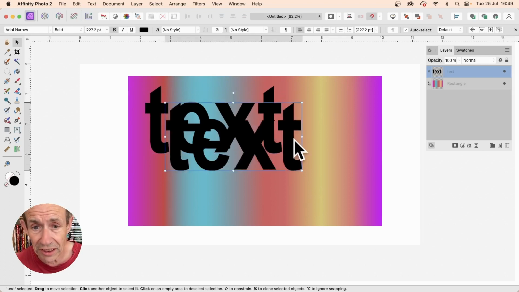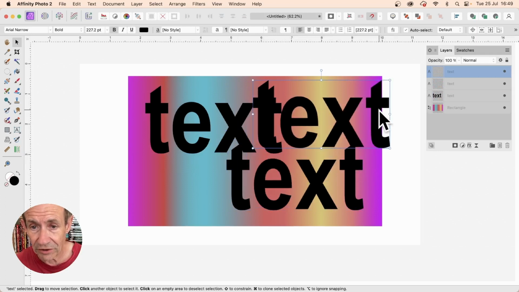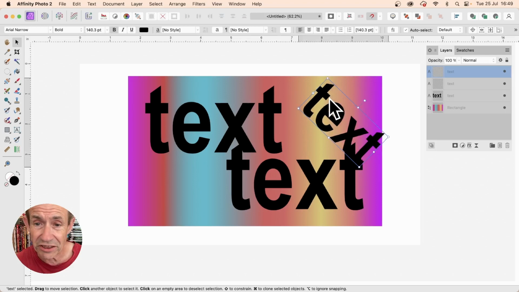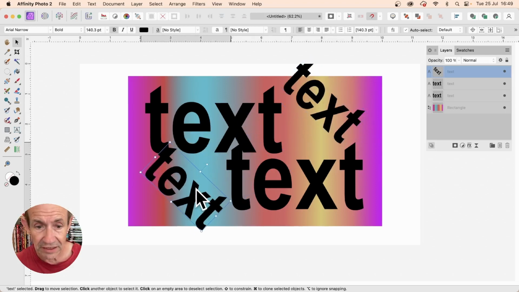Hold down the Alt Option key and drag. And you can do that. And also you can resize it, rotate it, and also change the word. Hold down it again. So now you've got 4 there.